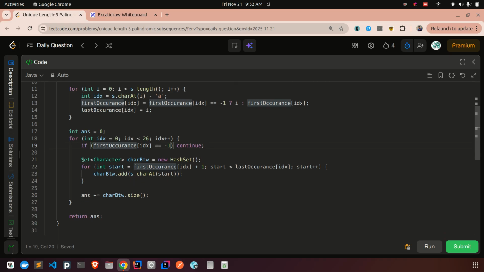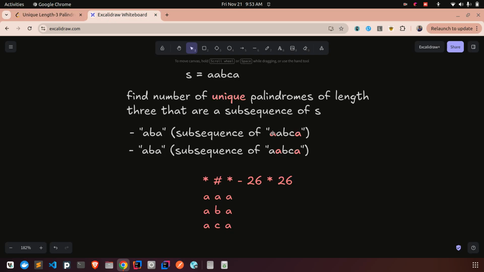Now I need to identify what all characters exist in between those two. I know the first occurrence, I know the last occurrence. I should now identify the characters in between. That means I should start from the index next to the first occurrence and go all the way up to the last occurrence of that particular character, and I should take unique characters. If there is one more 'a' here, that is not contributing to our solution.